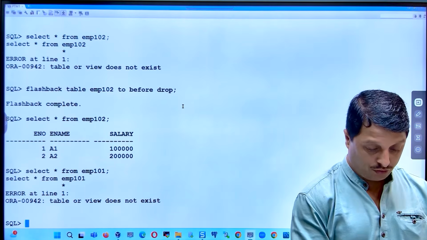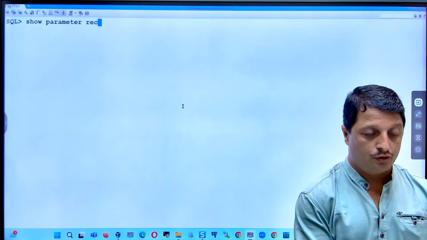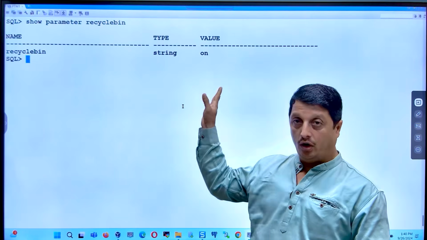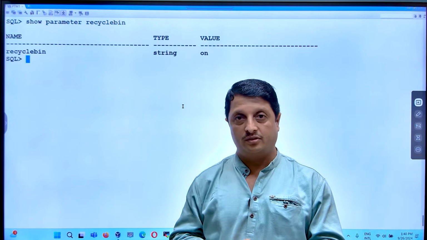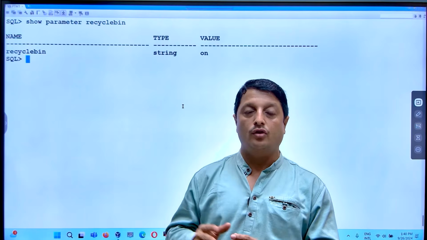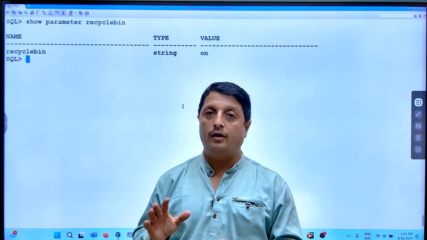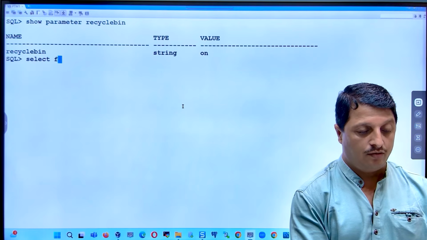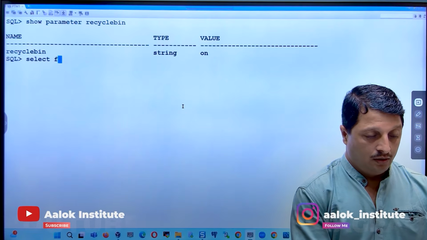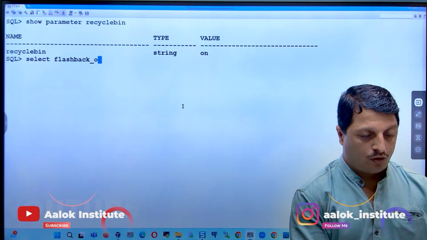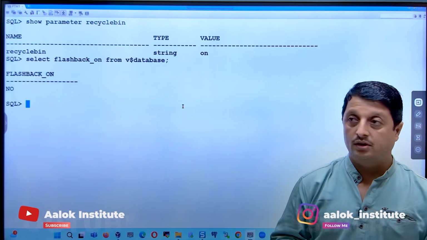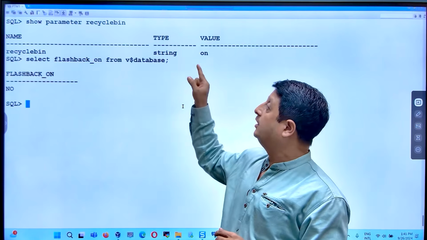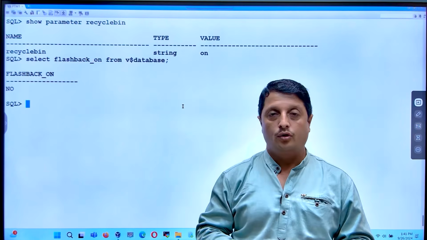Now the second condition which you need to remember is this parameter. Show parameter recycle bin. If this parameter is on, then only this functionality works. So this functionality never depends on the undo tablespace. This functionality never depends on flashback on. For example, you can check flashback_on from your database. It is right now no, even though it is working. Why? Because the parameter recycle bin is on. So hence you need to understand.